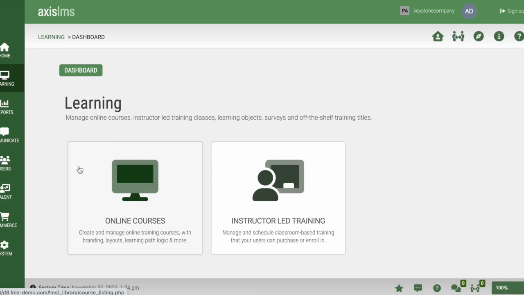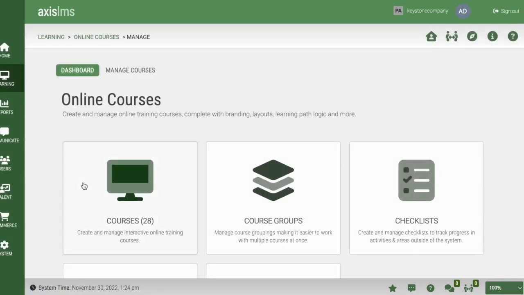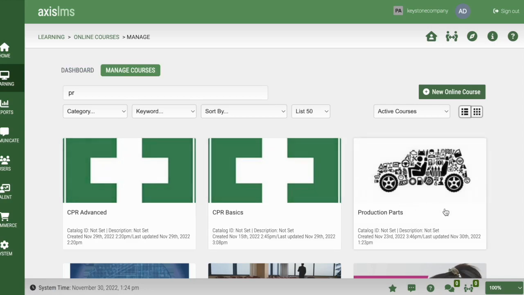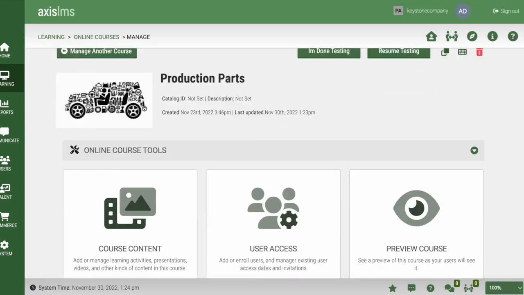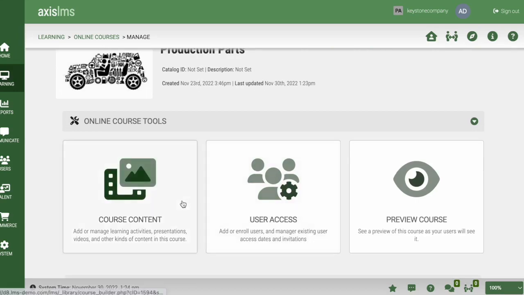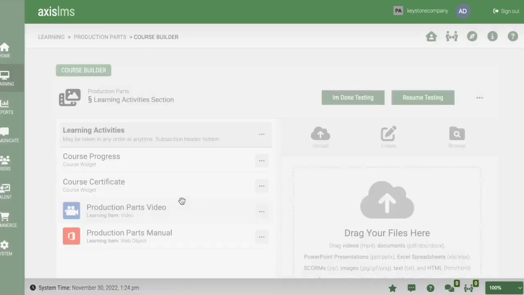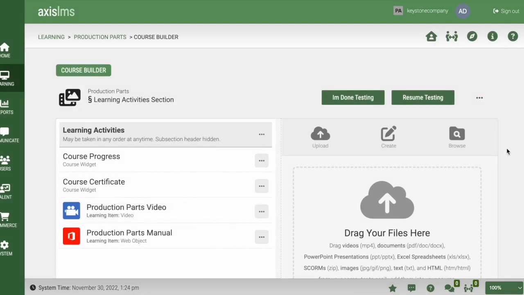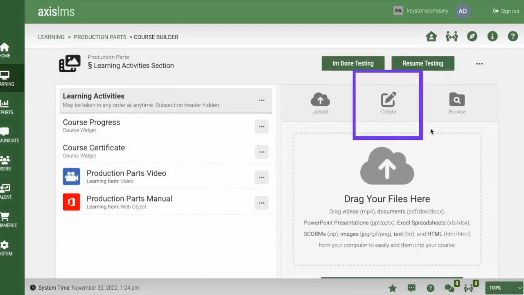To get where I need, I'll click the Online Courses tile, and then the Courses tile. And then I'm going to select the course that I want to put the graded quiz into. I'm going to go into the Course Content area, and then I'm going to add in a new graded quiz. I do this by clicking the Create tab here.